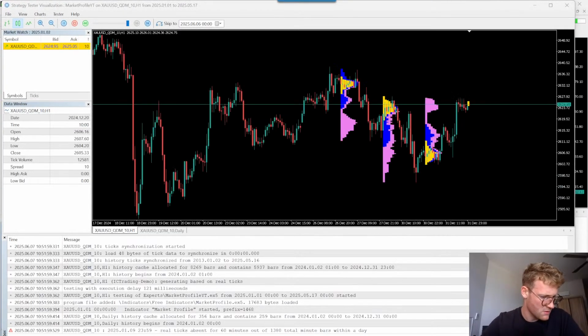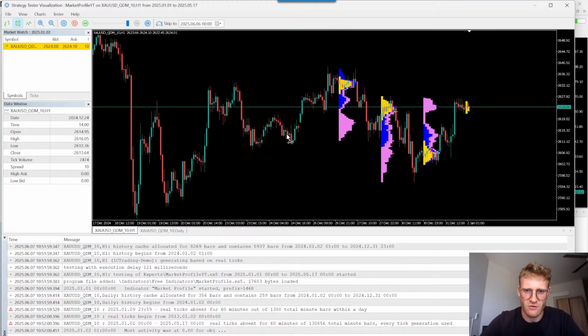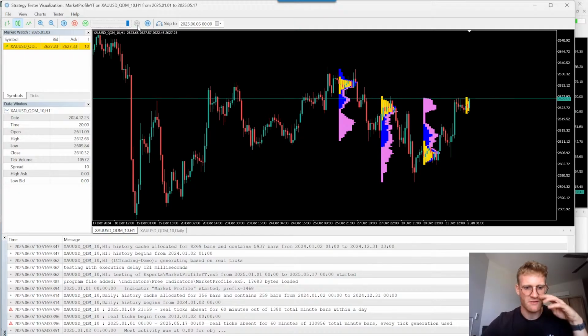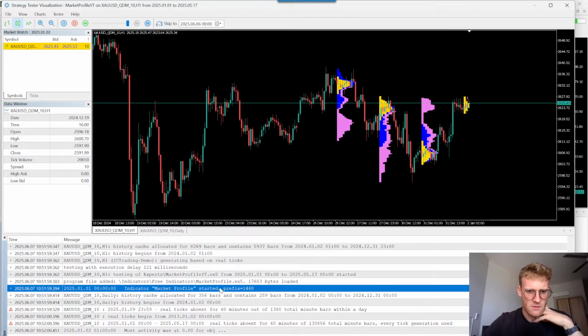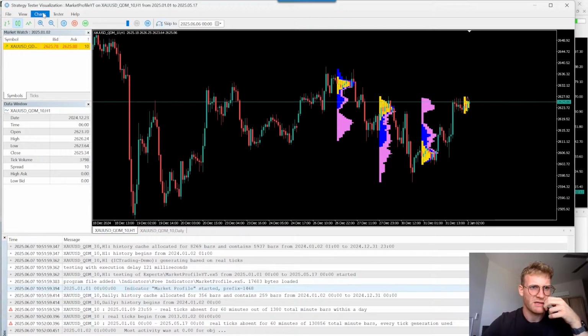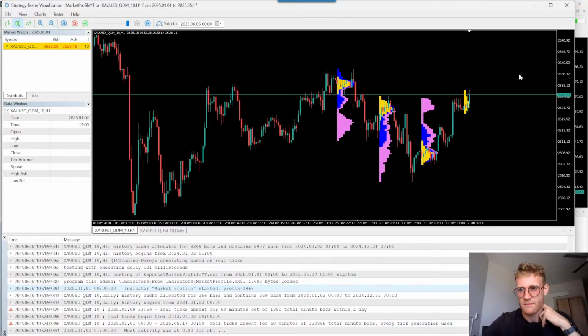Yeah, 1 minute open, high, low, close will be quicker, but also is very inaccurate if you use stop losses and stuff. Okay, we do not find any indicators here, so I maybe need to add it to the chart.